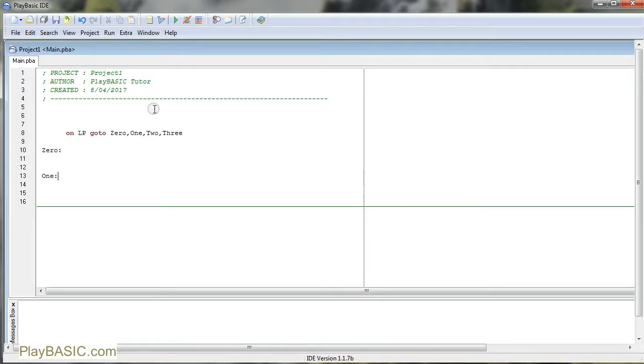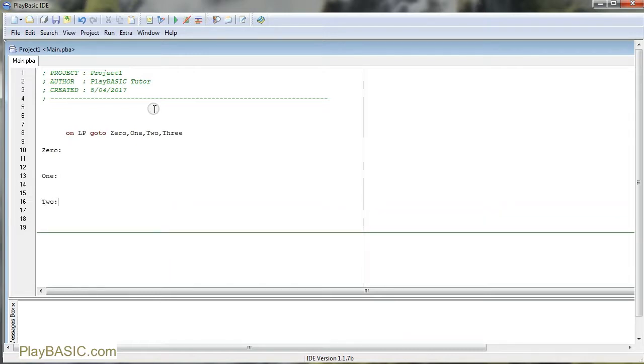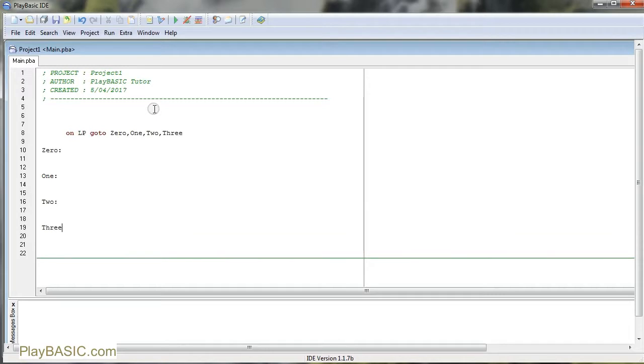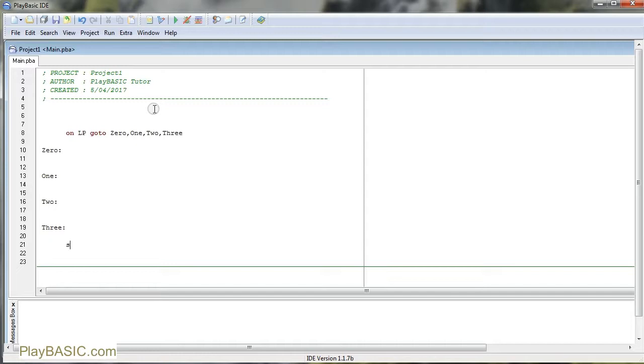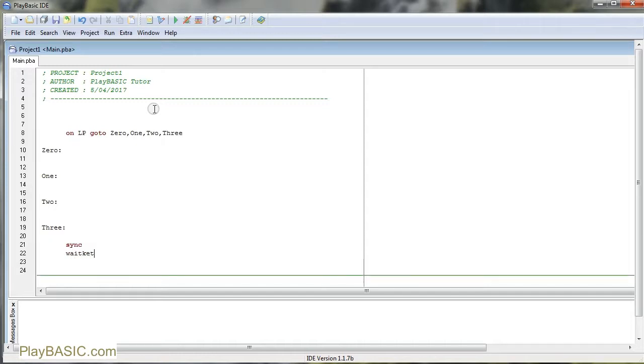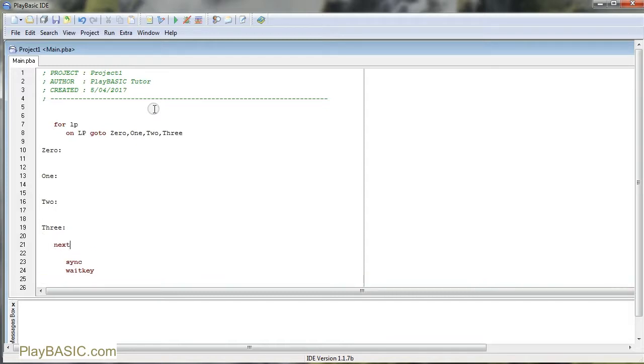I don't really have any preconceived ideas of what it's going to do. I'll write something and then try and get it to work for you. Put a sync at the bottom. I don't want this thing to stop. Let's pull this stuff inside a for next loop, just because, hey, we can. We'll make this loop go from 0 to 3.